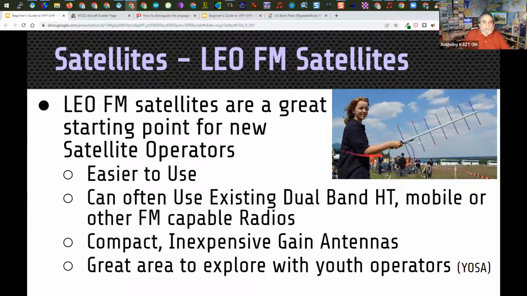This young lady here is using what's called an Arrow antenna. It's a commercial antenna, which you can't see is in the plane facing us. There's actually 2 meter elements on this. So you can see the 440 elements, but there's actually 2 meter elements coming towards us here that we can't see. This is an Arrow antenna. It's great to explore with young operators. People that just got their tech license, you can get them long distance communication by using satellites.